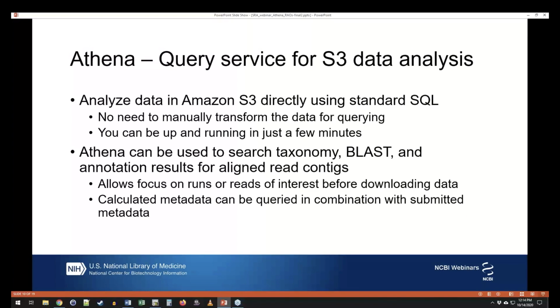So since a lot of people here have never used it, what is Athena? It's a query service for S3 data analysis, and it allows you to directly query data that's stored in Amazon S3 using standard SQL syntax. And this means there's no need to manually transform the data for querying. You don't have to download some XML file from us and then transform it into some pseudo database and try to query it. Amazon has tools that do this for you automatically, and it makes it really easy to be up and running in a few minutes. And I'll show an example of that during setup.